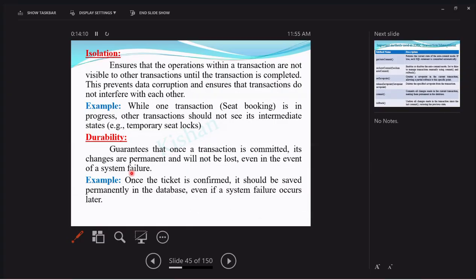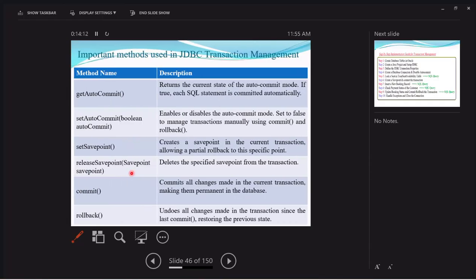Now, I want you to please write all these methods along with the descriptions in your notes right now.